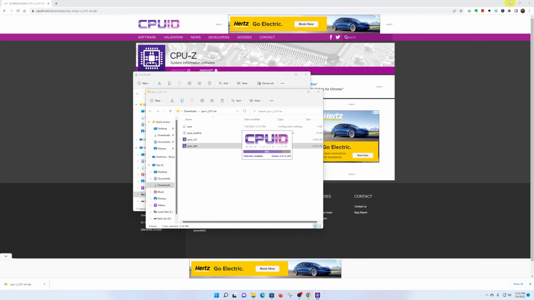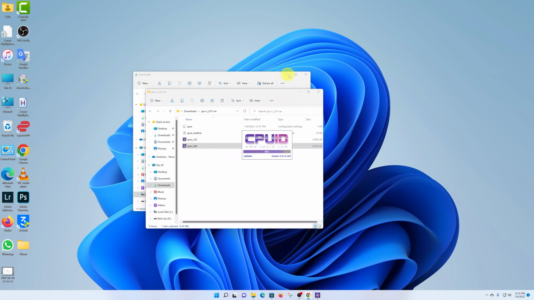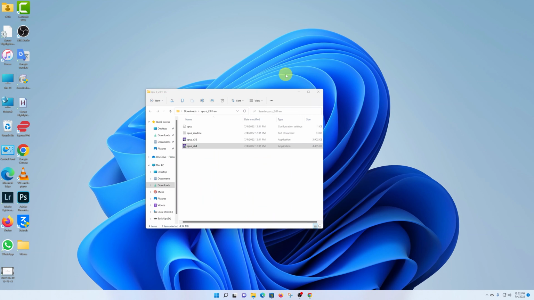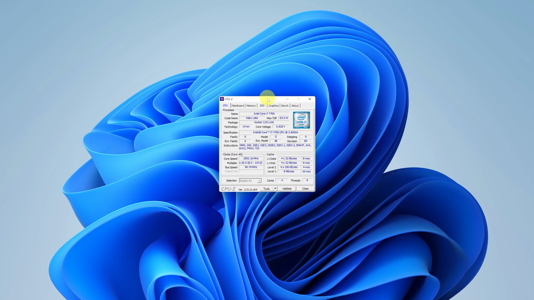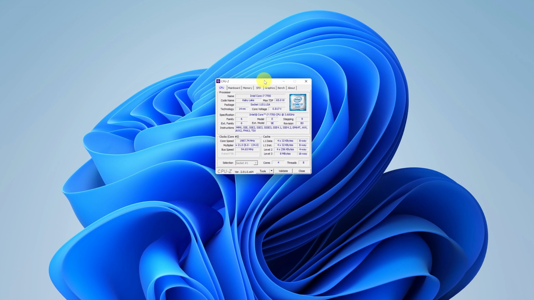Meanwhile, let me just minimize this window so you can clearly see what you're doing. And that's it. Once the application has been installed, like I said, it's a very small application. Here's now the CPU-Z app in full force and working.